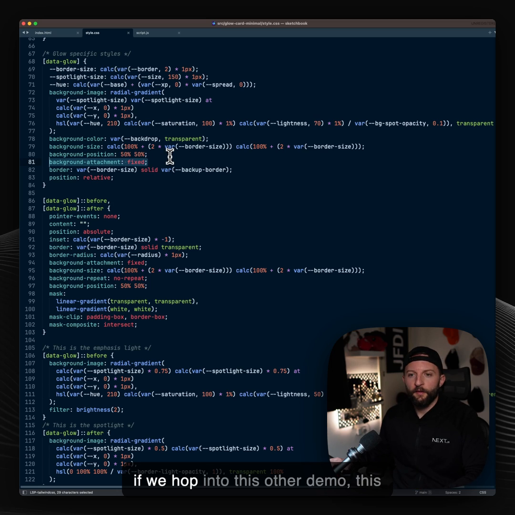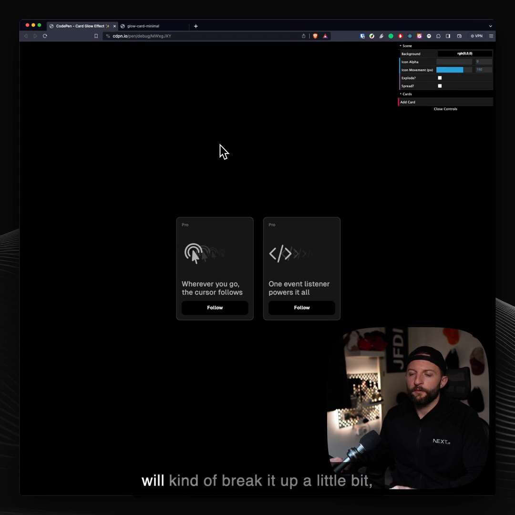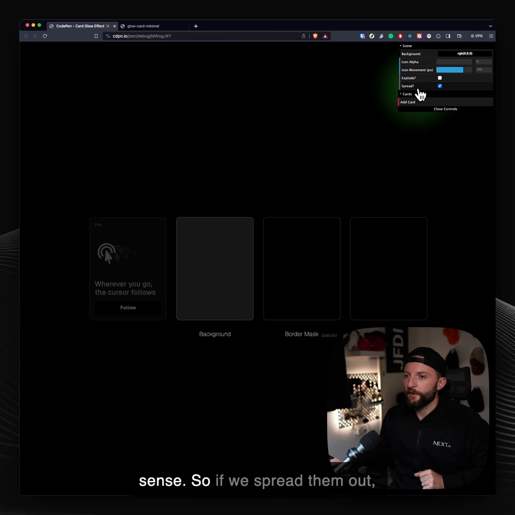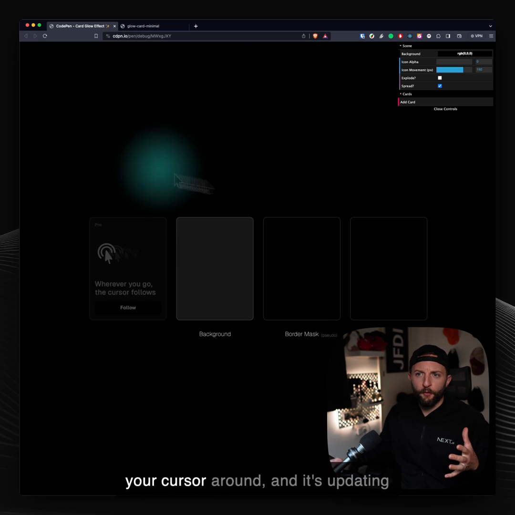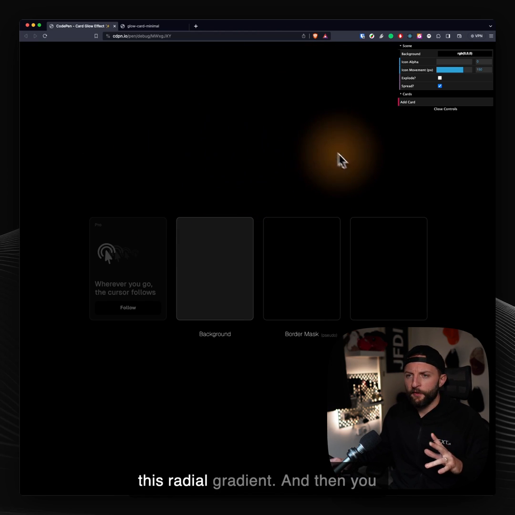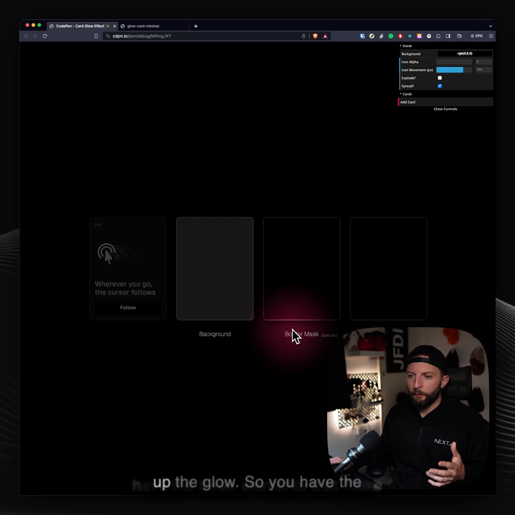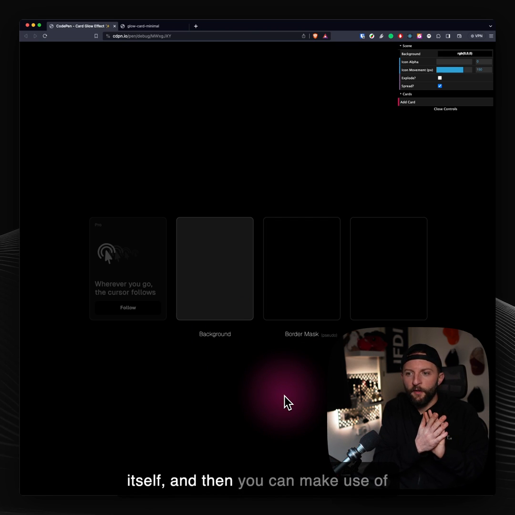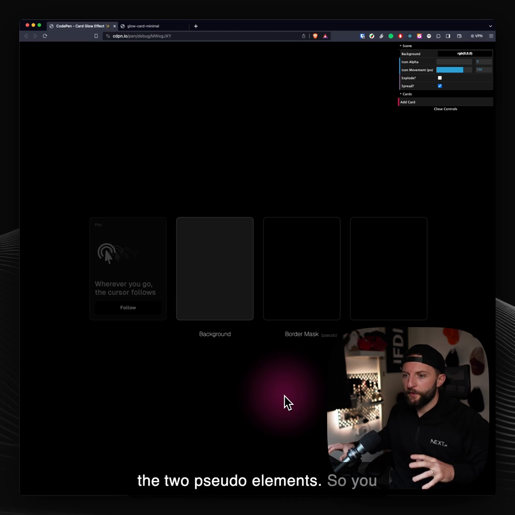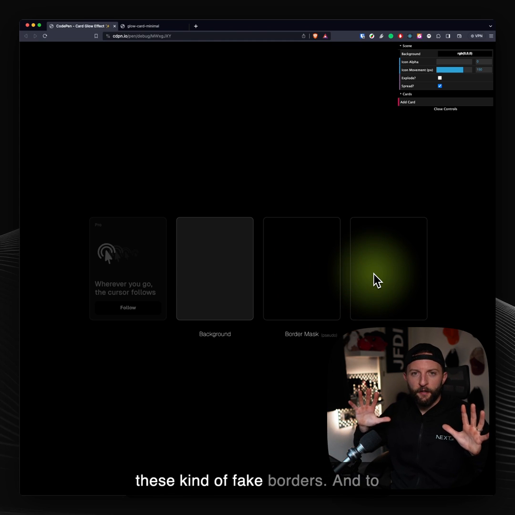And then if we hop into this other demo, this will hopefully break it up a little bit and make more sense. If we spread them out, this is how it works. You're moving your cursor around and it's updating this radial gradient. And then you have the three elements that make up the glow. You have the background of the actual element itself, and then you can make use of the two pseudo elements. You can take both of these and create these kind of fake borders.